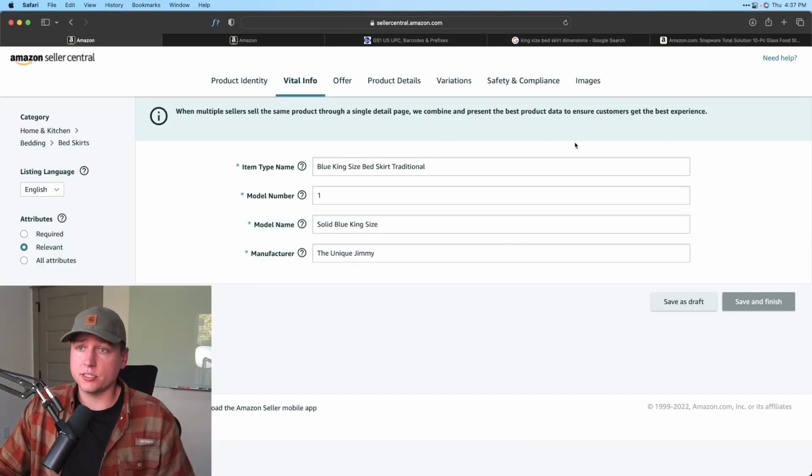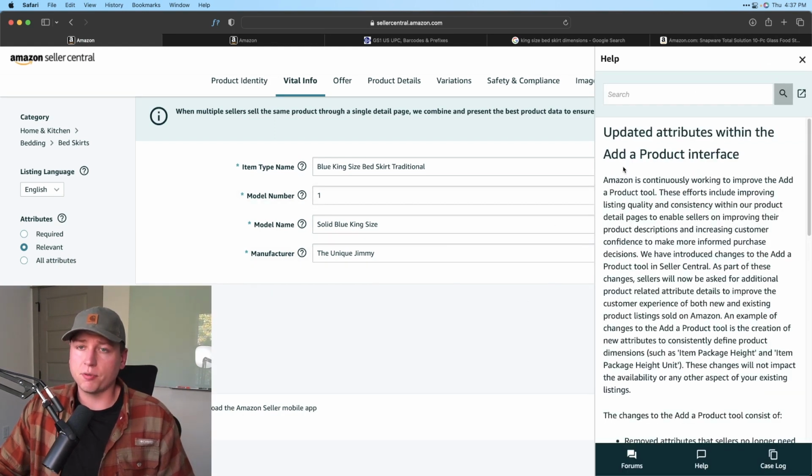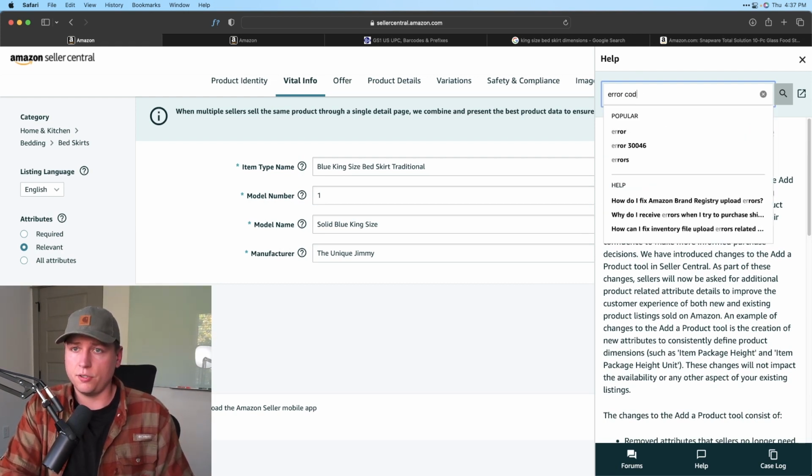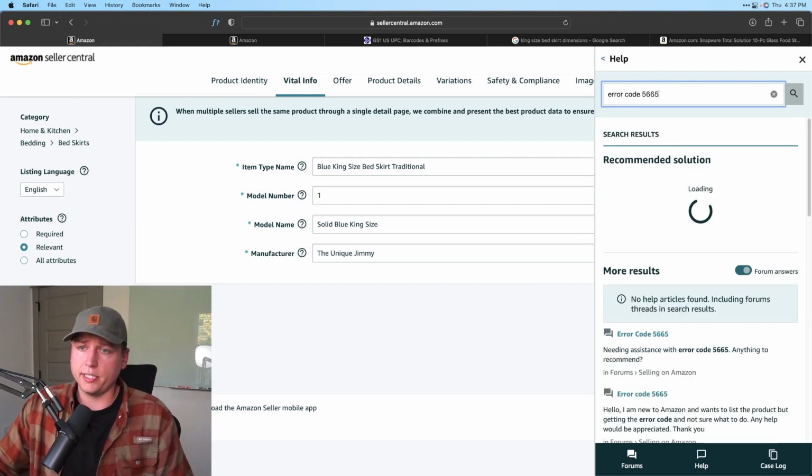Now let me talk about brand registry real quick. If you have a trademark and you want to get this going, I'm going to show you this way. Hit Need Help here. Say brand approval didn't pop up here. This is another way to actually do it. Type in error code 5665 here and hit enter.